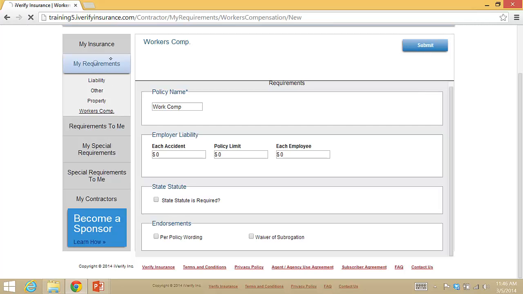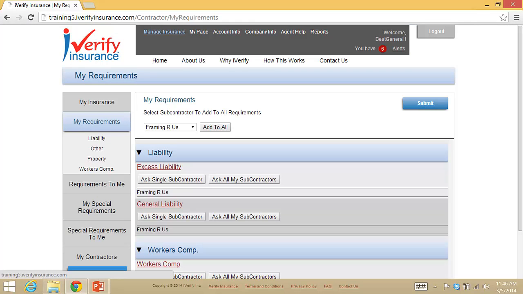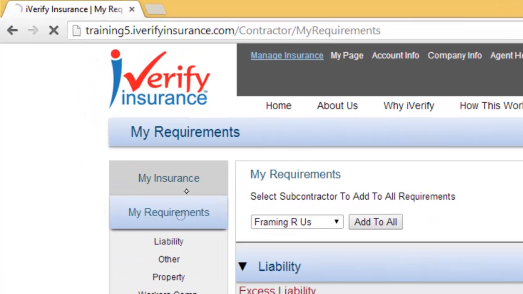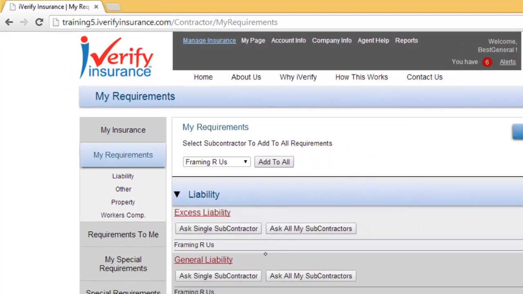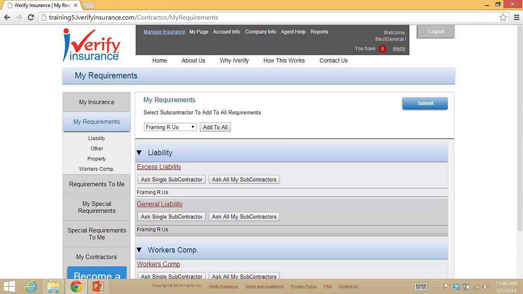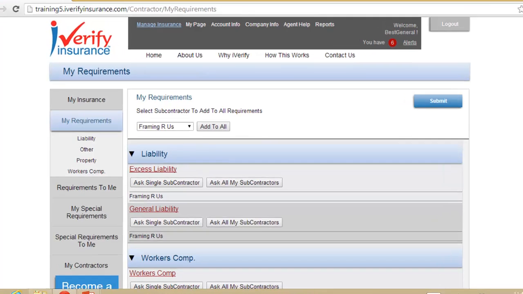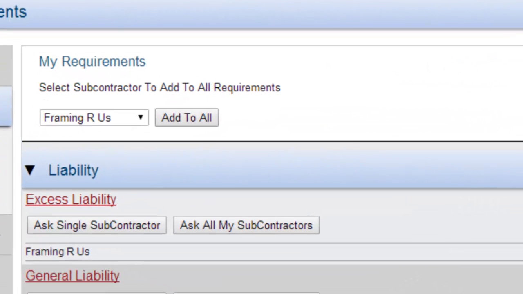Once you have created all of your various different requirements in your system, you click on the heading of My Requirements. All of your underlying requirements have been listed. Now you can set these requirements up for all of your subcontractors and other contractors that you are working with. This is what allows the system to match your insurance requirements with theirs.